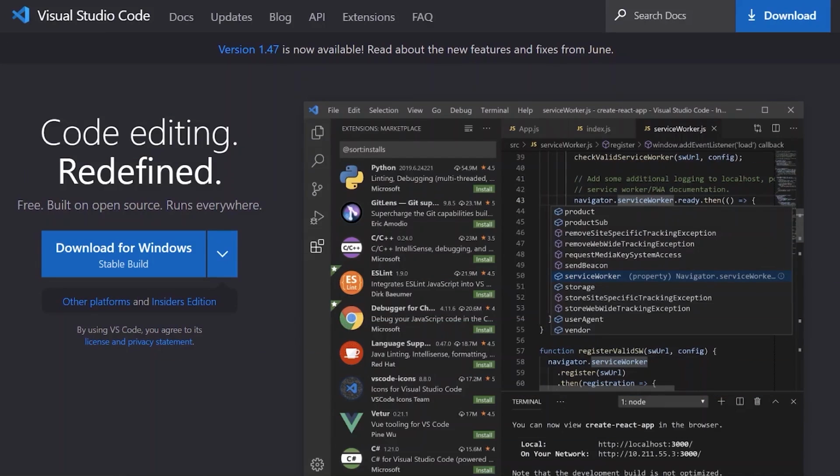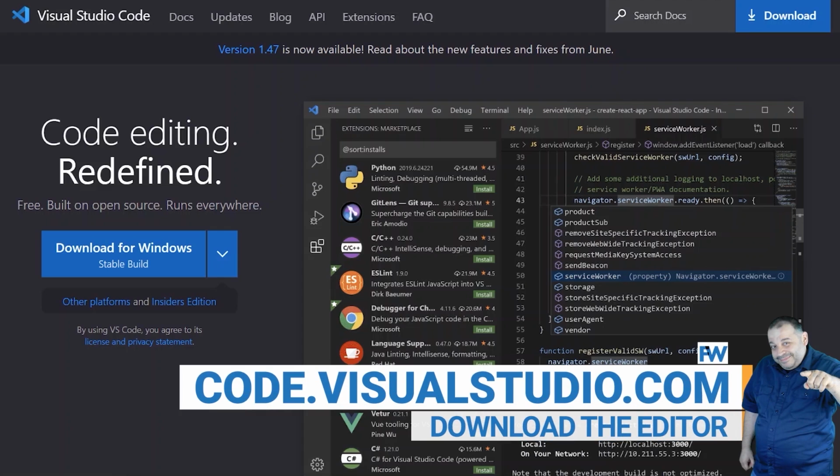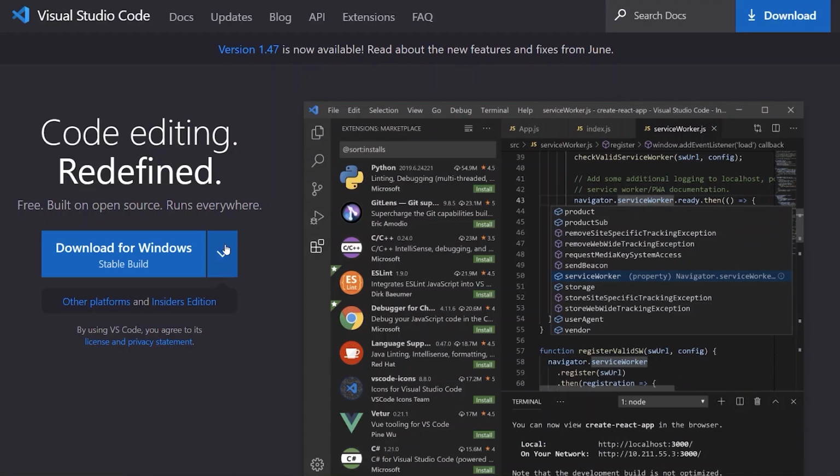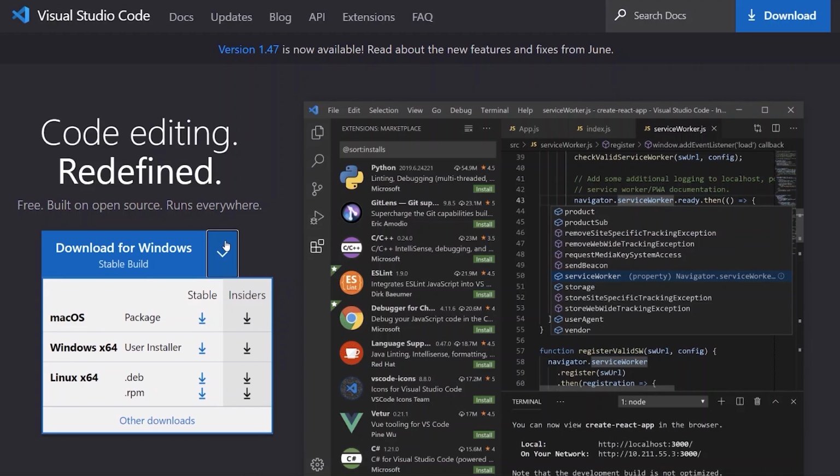I think the best editor for web development, and the editor that I personally use, is Visual Studio Code. You can download it for free at code.visualstudio.com. You can download a version for Windows, a version for Mac, or even a version for Linux. All three versions work exactly the same way. However, they do use different keyboard shortcuts.